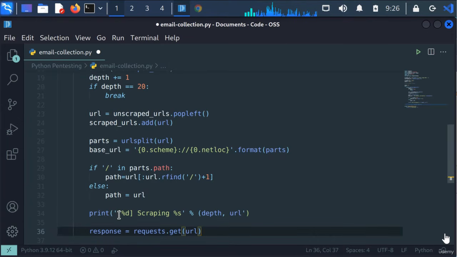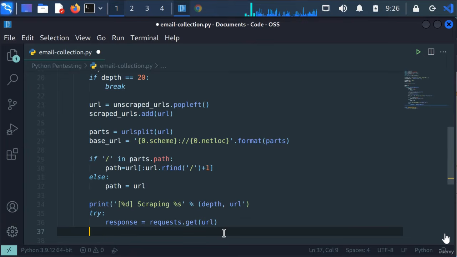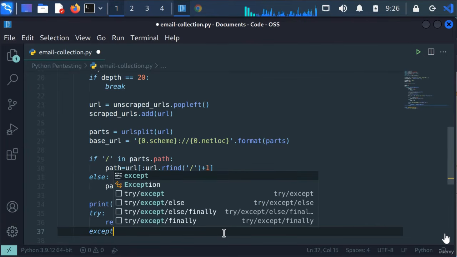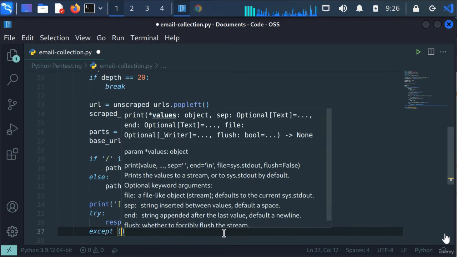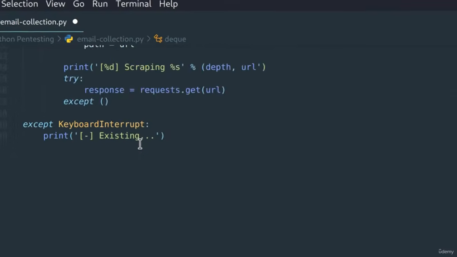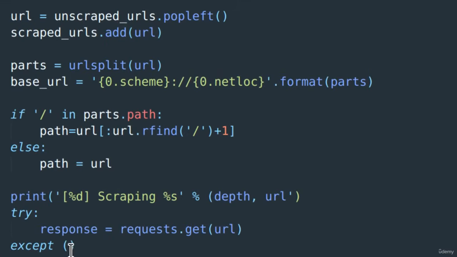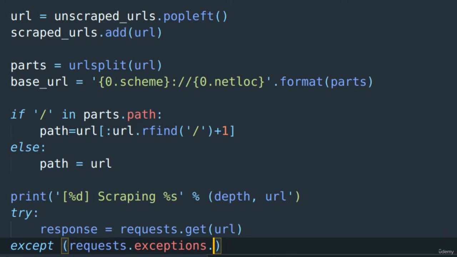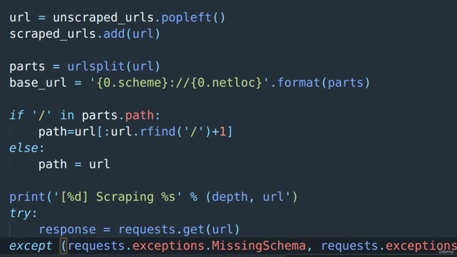And now that I think about it, technically we want to put this in a try block because if this fails, we want something to happen. So I'm going to say try, put this here. And then if it fails for some reason, if there's an exception, specifically, this is why we included the requests.exceptions module, because now we can process these exceptions. We can say if there's some error condition like requests.exceptions, like if the schema is missing, for example, they forgot to put the HTTP or the HTTPS, or there's a connection error.